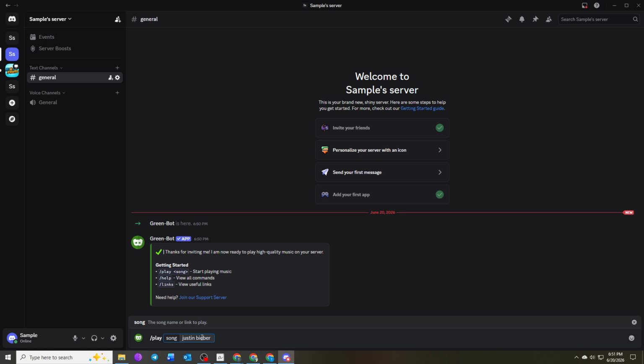If you ever need help or want to learn more about the bot's features, type the help command. This will display a list of available commands and show you everything the bot is capable of doing.